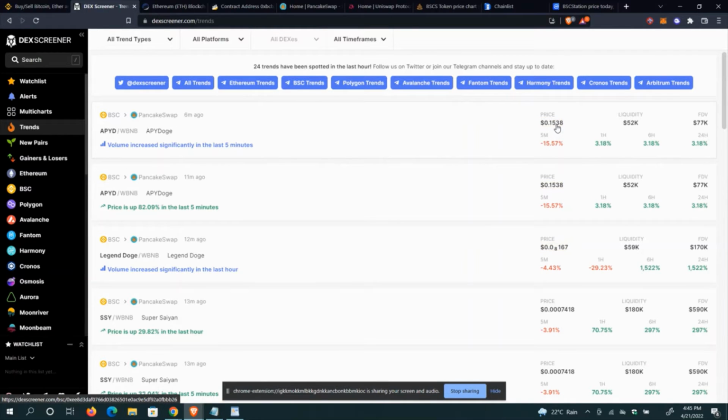This is the price, 0.1 cents, or 0.15 cents thereabout. In the last 5 minutes, it has lost about 16%. In the last 1 hour, it has made about 6.39%. In the last 6 hours, it has made about 4 point. You see, it has even gone down in the last 4 hours. This is what they've lost so far. People are selling the coin, but it's trending also.